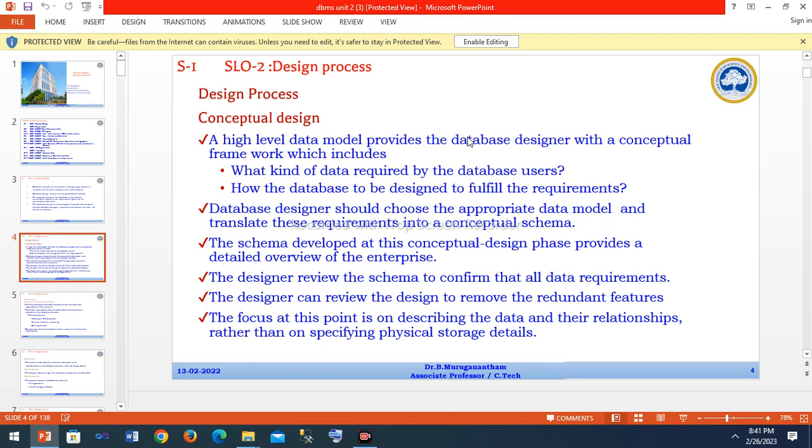What kind of things do we need to add? What kind of data is required by the database users? What are the requirements? And how is the database to be designed to fulfill the requirements? How are we designing the database to fulfill the requirements? The designer should choose the appropriate data model and translate these requirements into a conceptual schema.